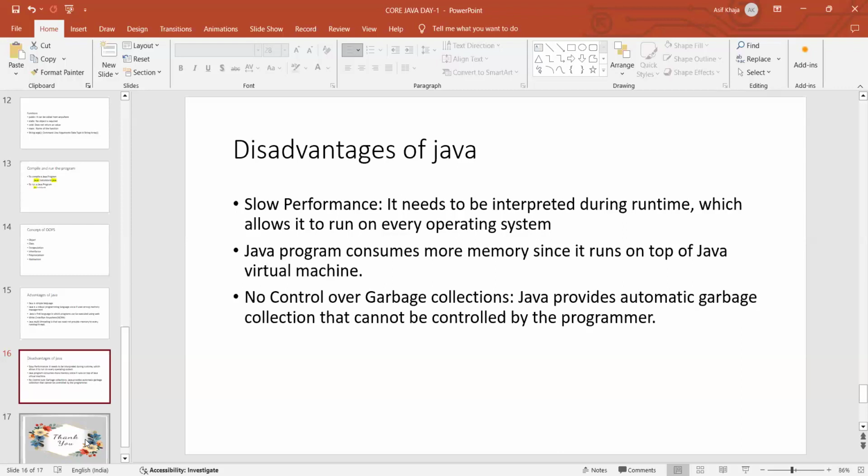Okay. Java programs consume more memory. Why is it consuming more memory? Because it is running on top of the Java virtual machine. Java always runs on top of the Java virtual machine. So it takes the virtual machine, means definitely it takes more memory.